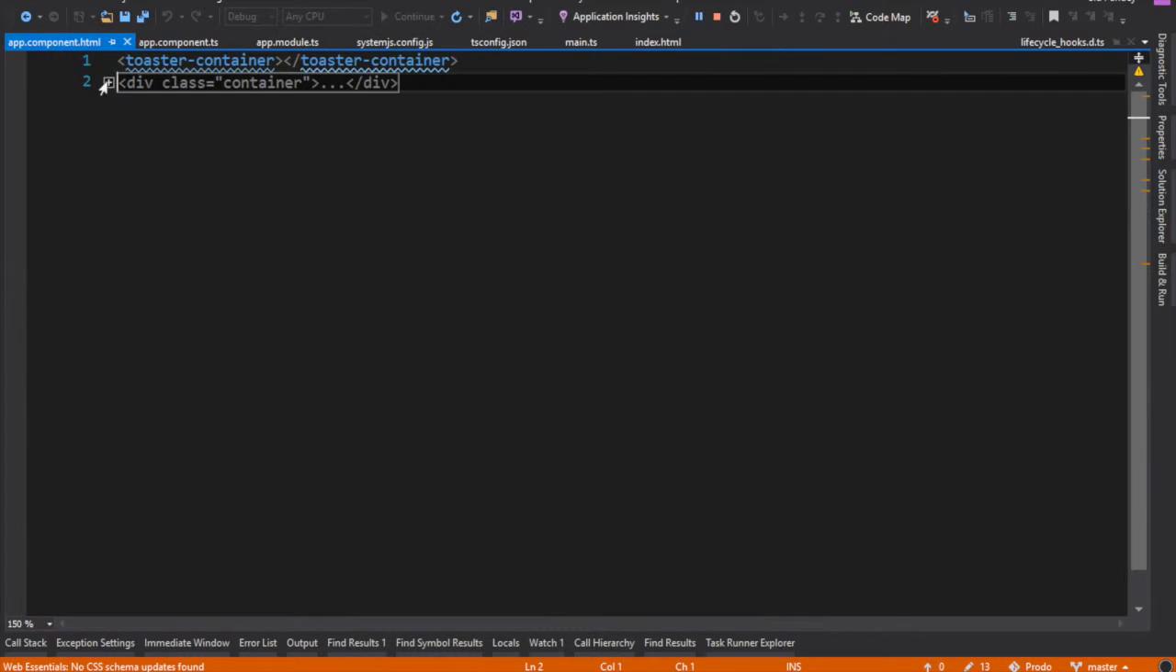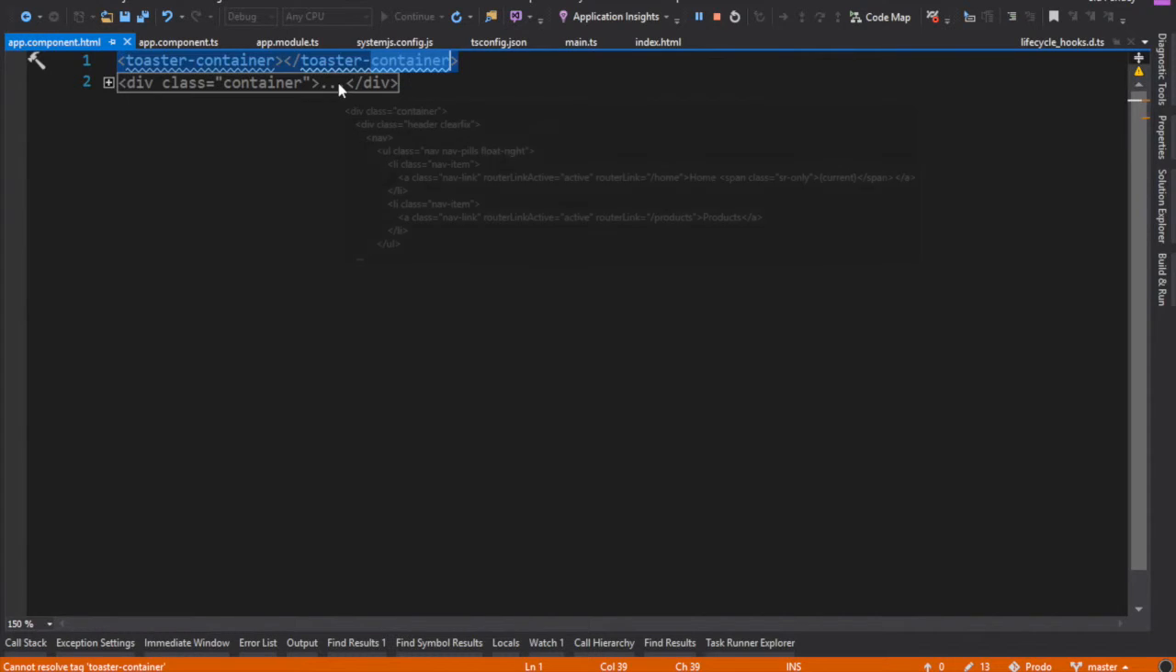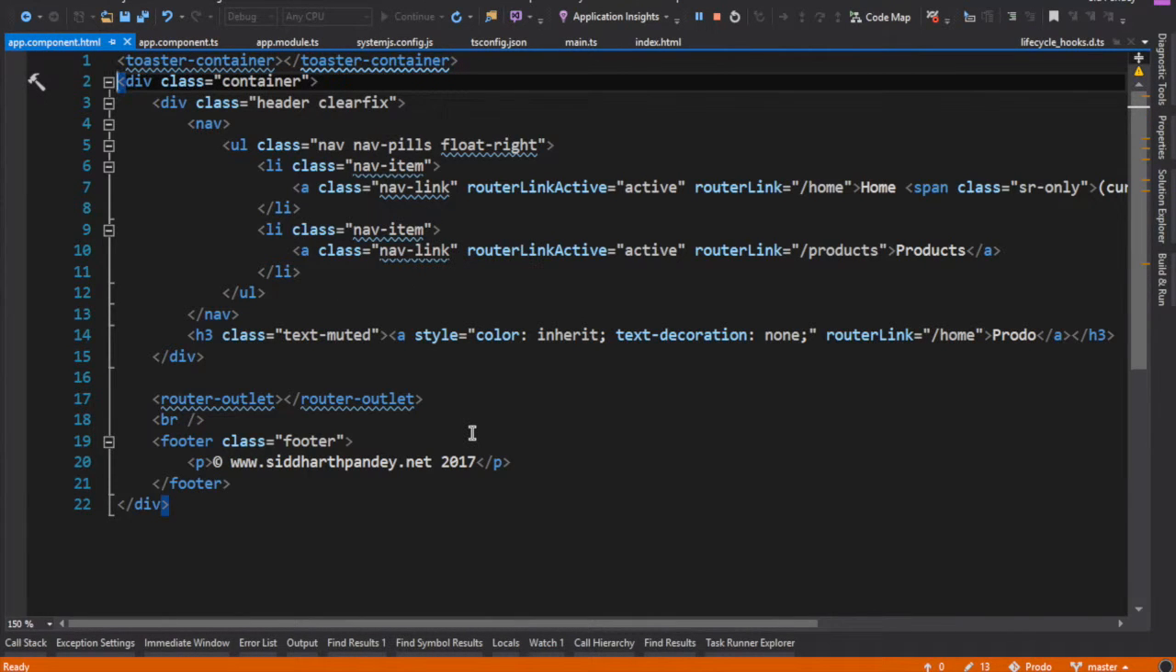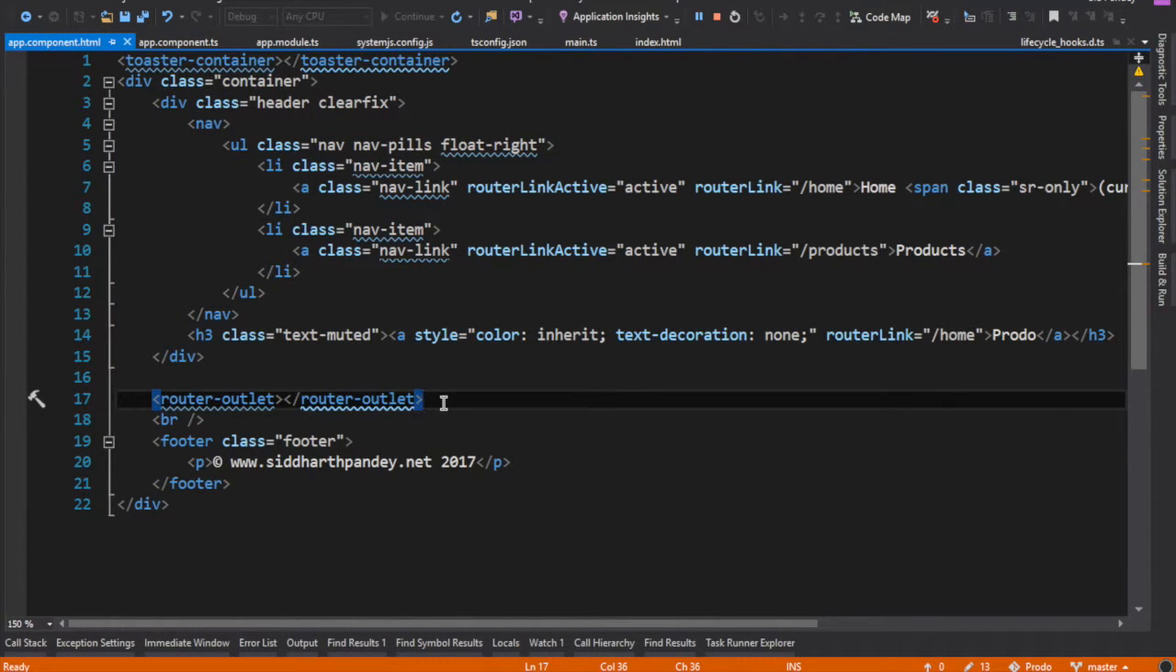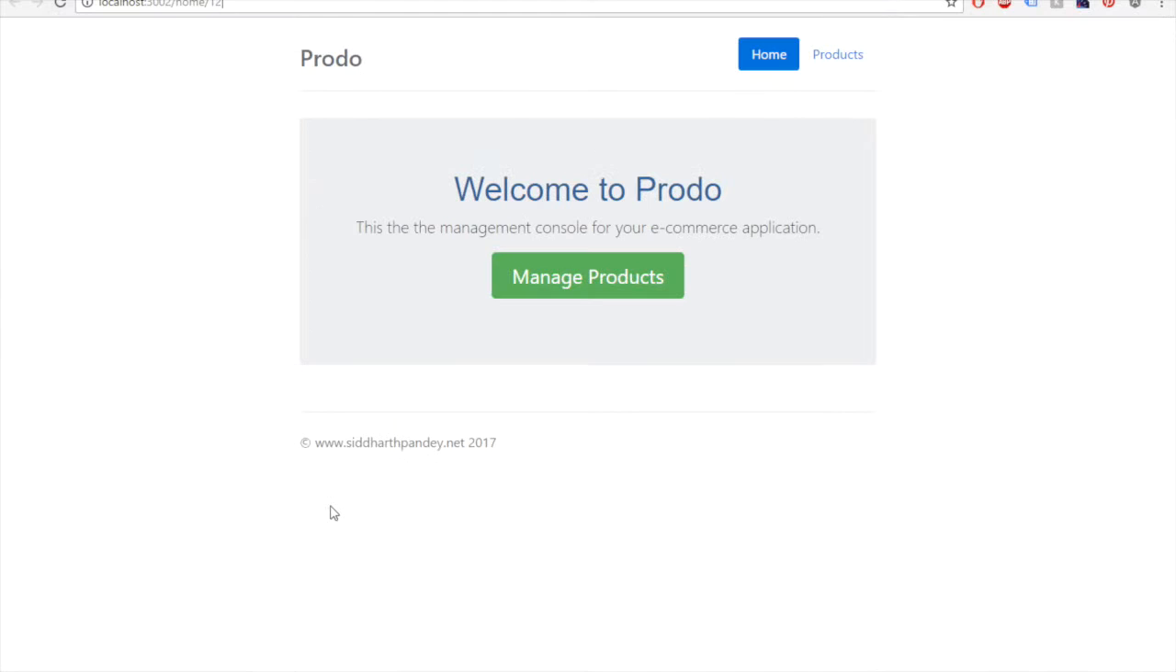All right, so this is the template. First of all, here I'm defining a toaster container, which is required by the toaster package to show notifications on the UI. The second part uses Bootstrap's HTML markup. As you can see, it is using the container and a good navigation structure. I will explain the router outlet in another video, where I will explain how to set up routing in an Angular application. And this is the footer part. So as you can see, header, main body, and footer.